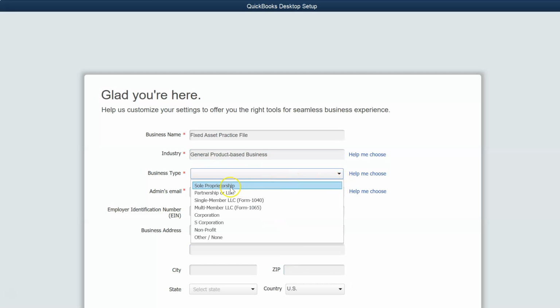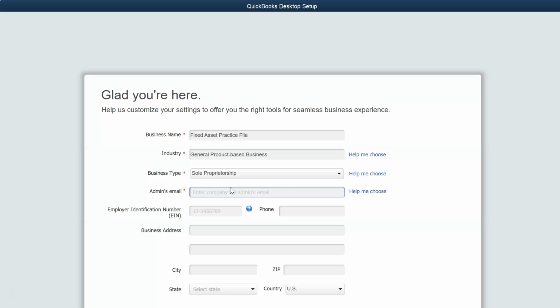We can choose whatever type. Any type will work. I'm going to go with the sole proprietorship. Then we just need the emails, the only other required field. All the information down below, not necessary for our practice on the fixed assets. I'm not going to fill that out. I'm just going to add the email, then push forward.